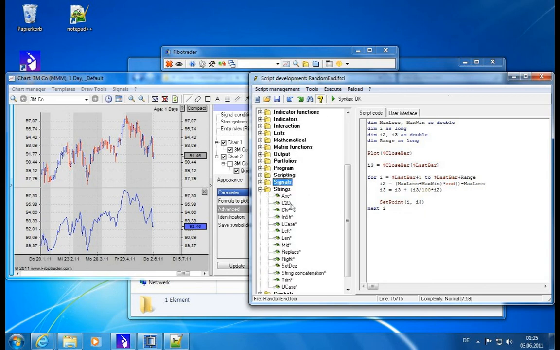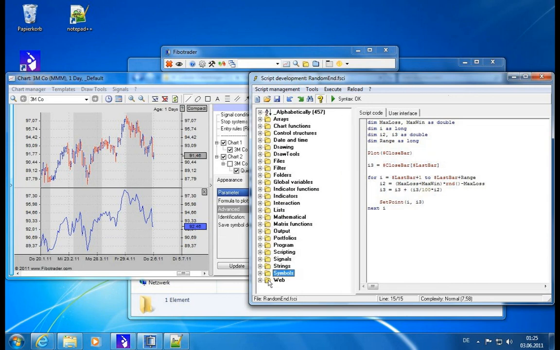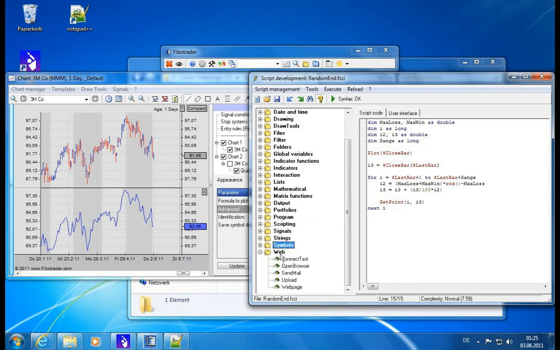You can work with strings by converting parts of the string to numbers, or by uppercasing, lowercasing it, replacing parts of it. You can work with the symbols like 3M. You get news for it. You can insert quotes. You can load data from it. You can get information about a symbol quite extensively. And you can do something with the web.